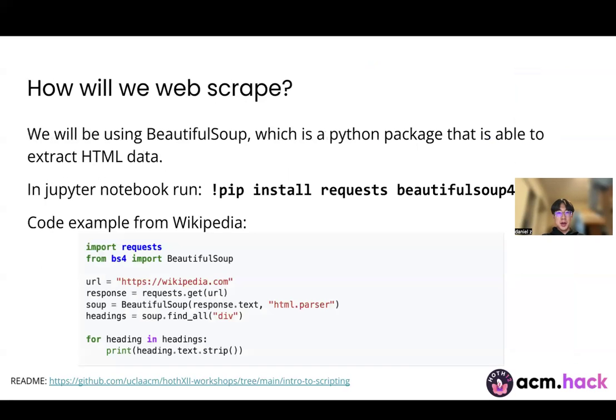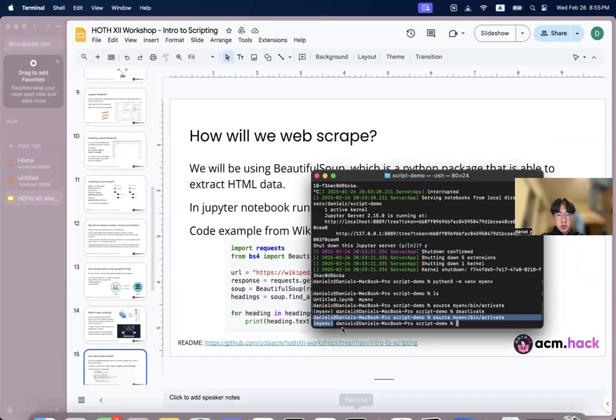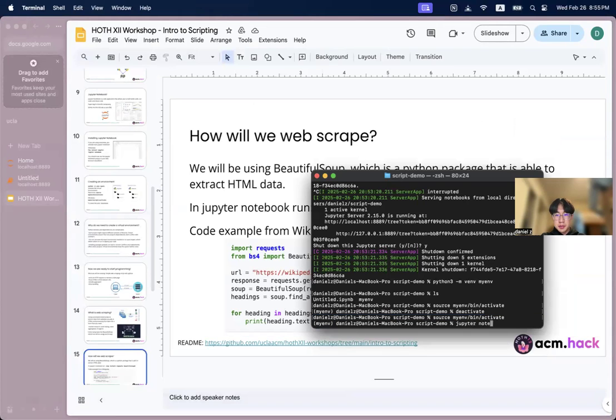All right, so how will we web scrape? We will be using Beautiful Soup, as I said, which is a Python package that is able to extract HTML data. So in Jupyter Notebook, run this command. Let me go ahead and run that. So let me restart my Jupyter Notebook instance.